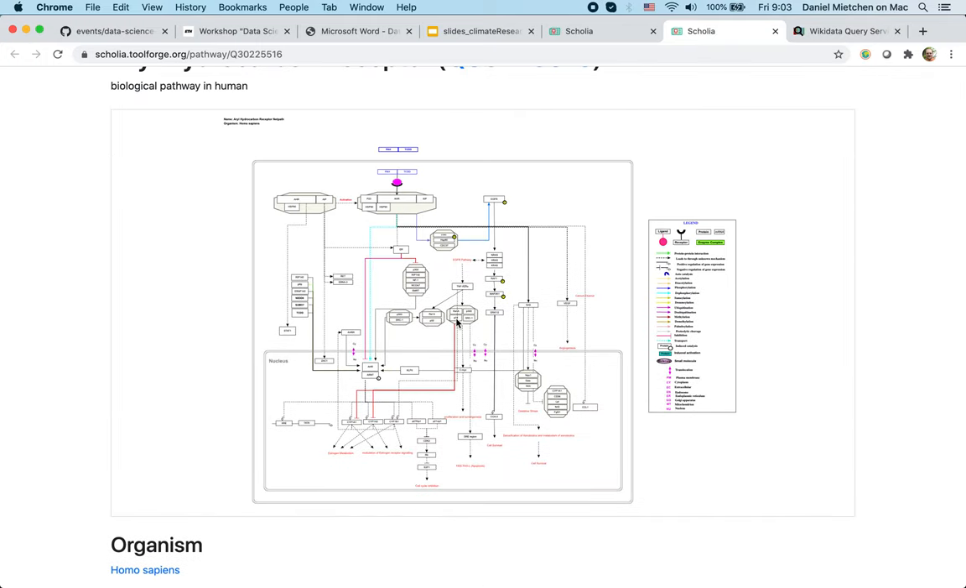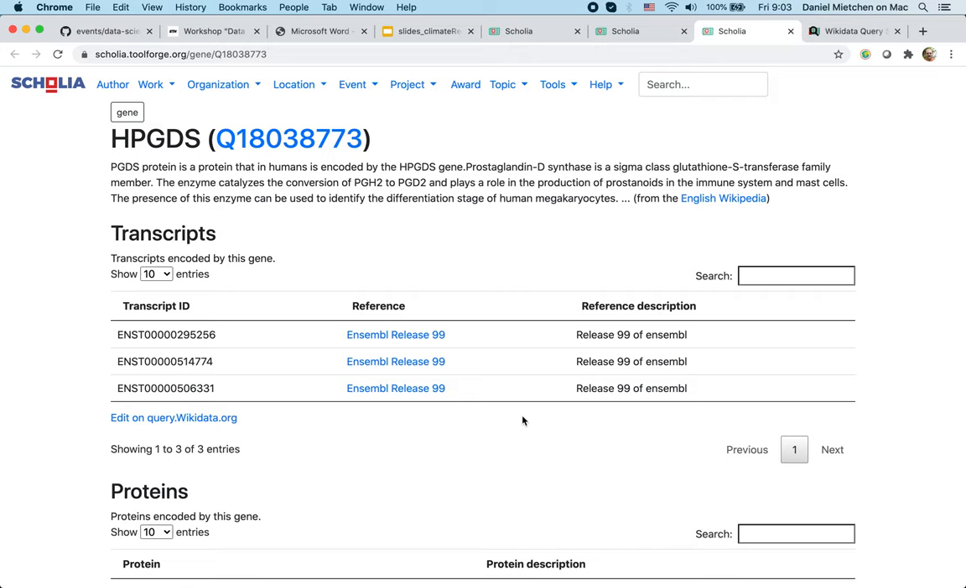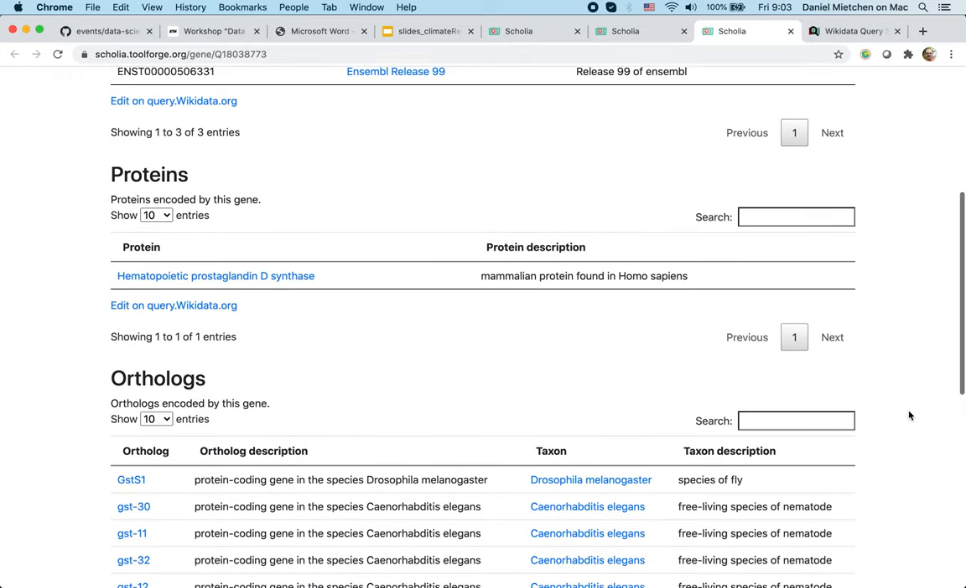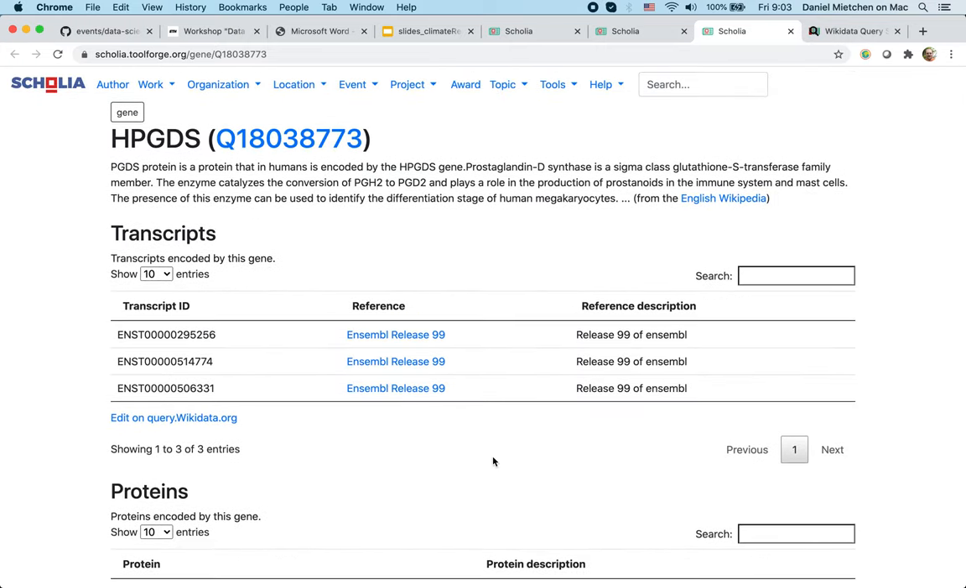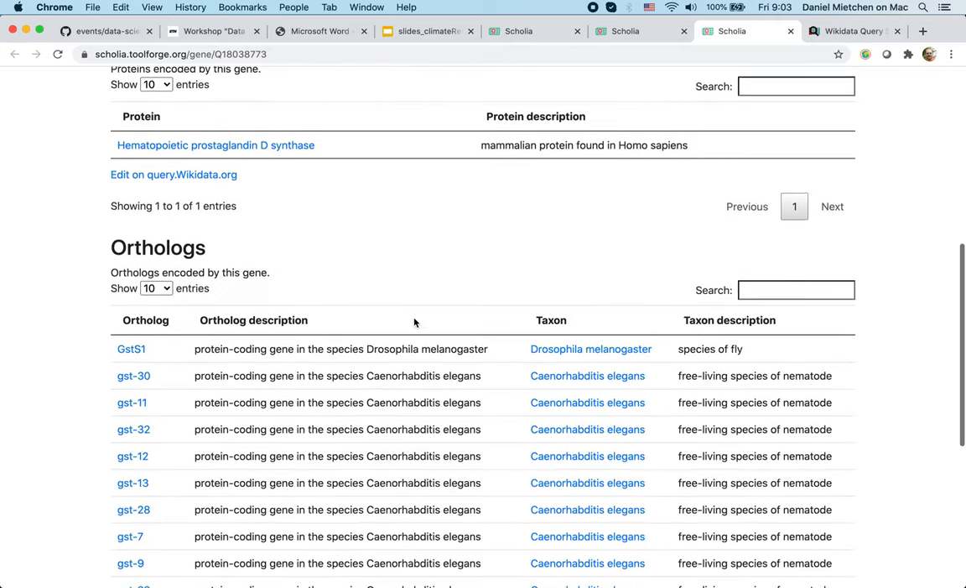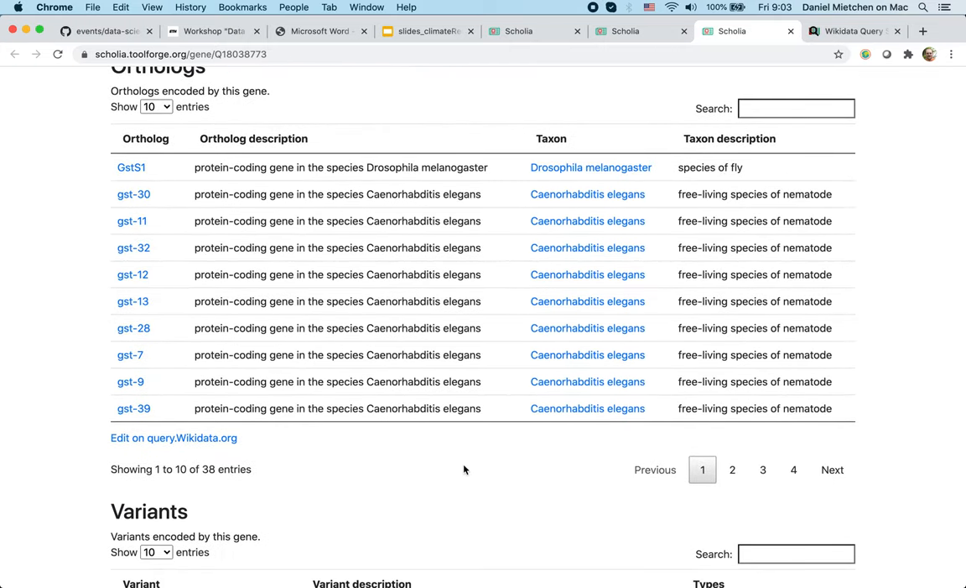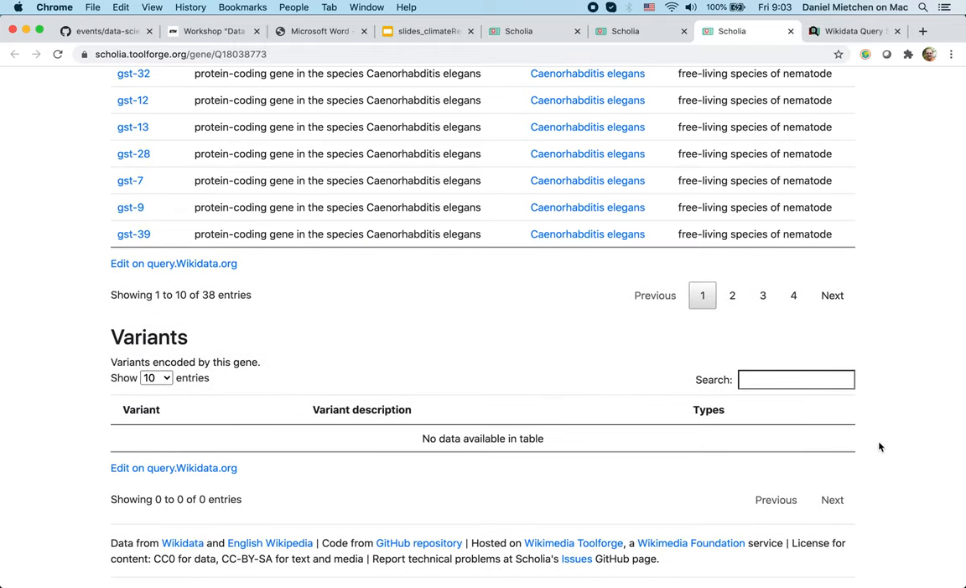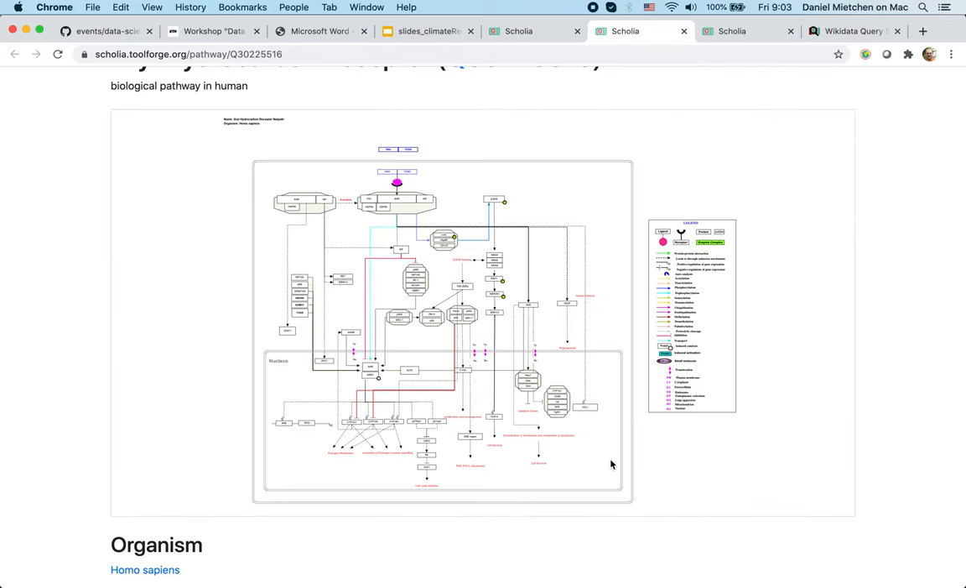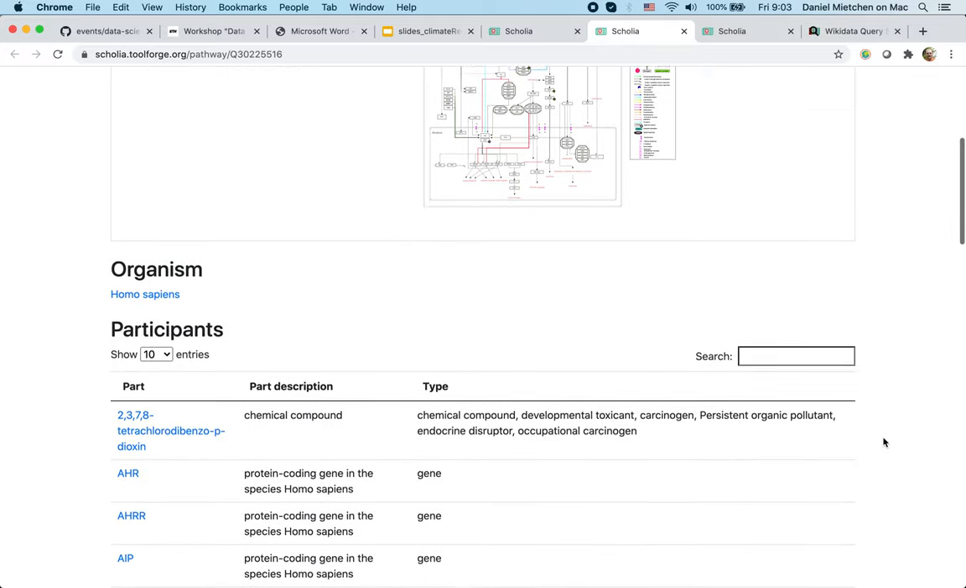And this is actually clickable. So each of the things that are identified here will lead you to the profile for that particular chemical. Maybe I should show that here. So this is a protein, or this is a gene that encodes certain proteins, has certain transcripts, and so on. And here's what we know about this gene in different species. So that is what you can learn from that graph.